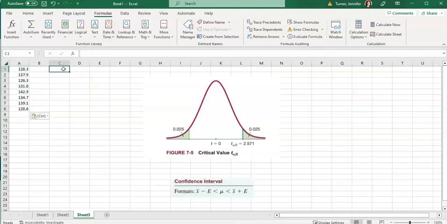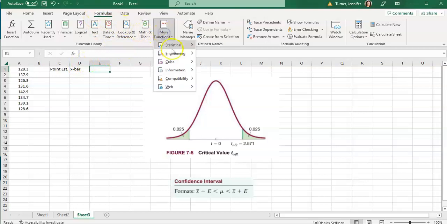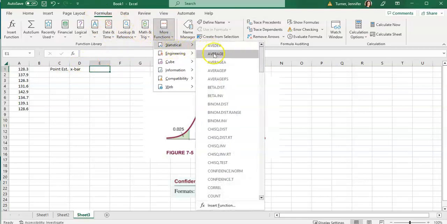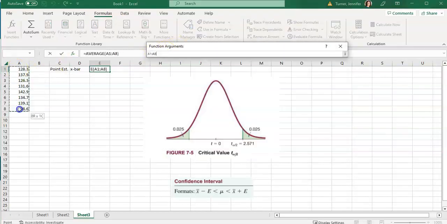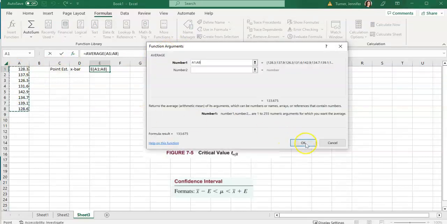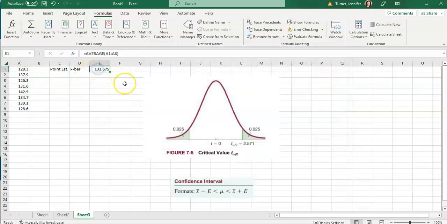To get a confidence interval, the first thing we need to find is the point estimate. The point estimate is something we often call X bar. This is the mean of the sample. If you remember from a previous section, when we want to find the mean of a sample, we go to formulas at the top, more functions, statistical, and the formula to find the mean is called average. So we're going to click on average, and then we're just going to go over and highlight the data that we were given, and then click OK. So this number right here, 133.675, is the mean skull width from this sample.